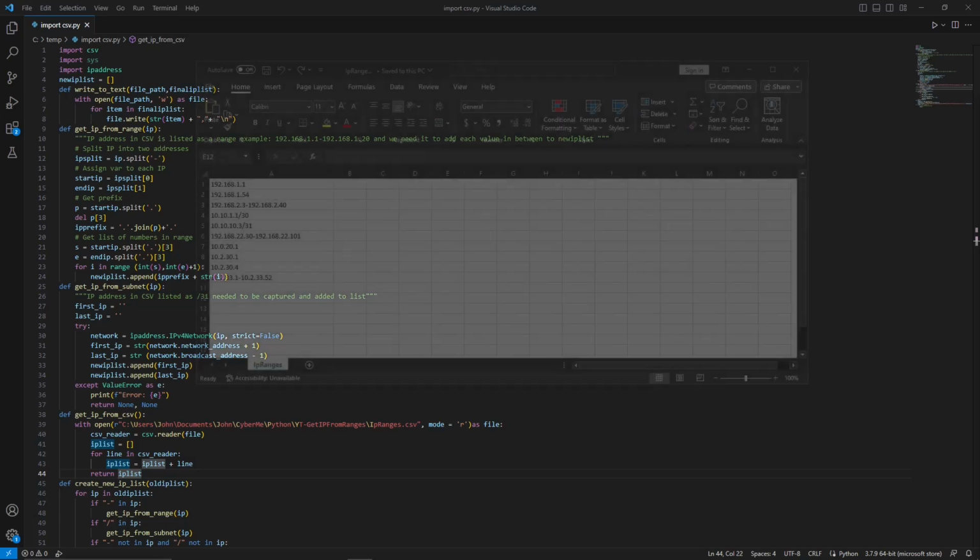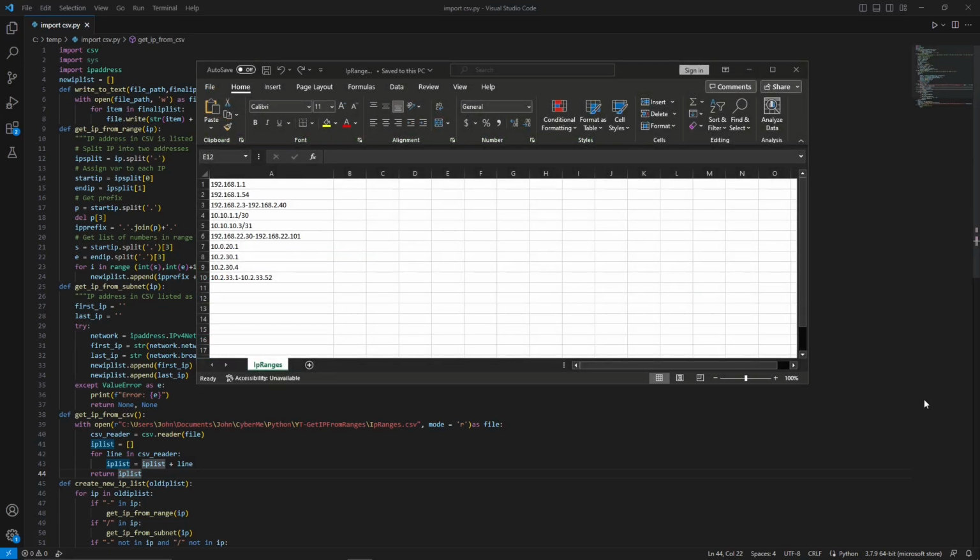Let's get started. Just to give more context into why I created this script, here is an example of the data that I had received. In there were several IP addresses. It was a lot more than 10 lines, and in each of those lines was a range of IP addresses.